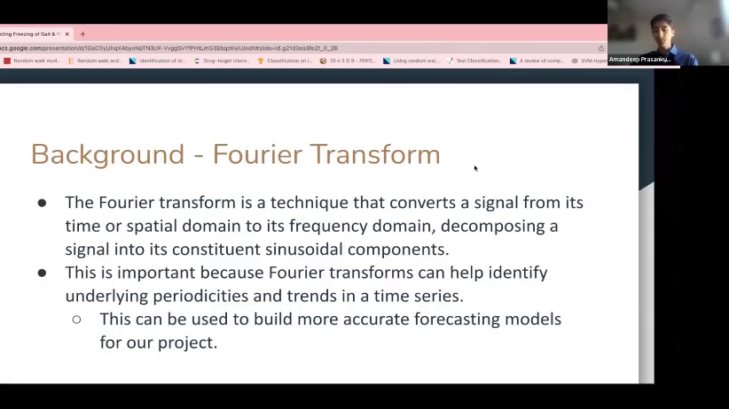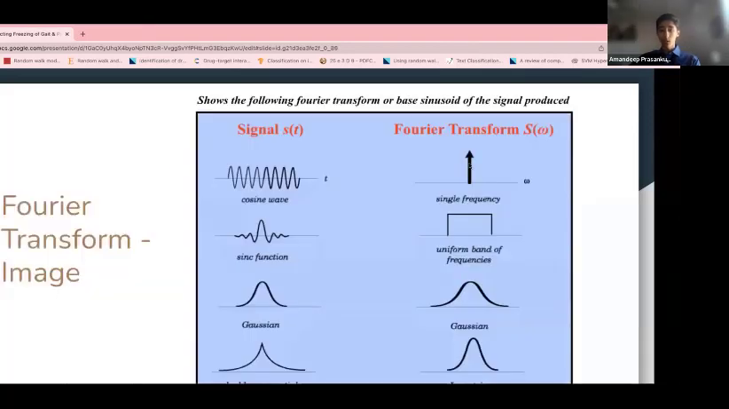In our project specifically, we use the Fourier transform to compute two different sets of features for an activity recognition model. Now, moving on to the image for the Fourier transform. For example, after a Fourier transform, we can see that a cosine wave is represented as a single frequency, whereas a sine function is represented as a uniform band of frequencies, and so on and so forth.